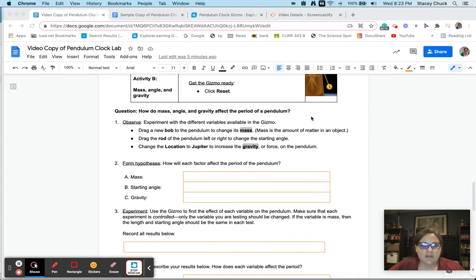It says experiment with the different variables available in Gizmo, dragging a new bob to the pendulum to change the mass, drag the rod of the pendulum left or right to change the starting angle, and change the location to Jupiter to increase gravity or force on the pendulum.